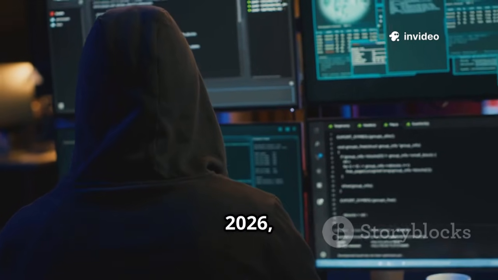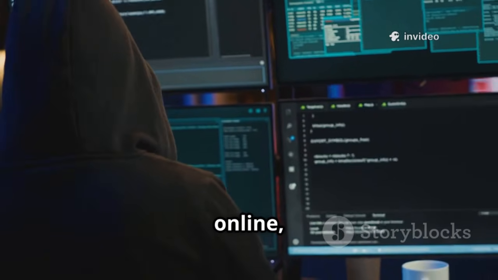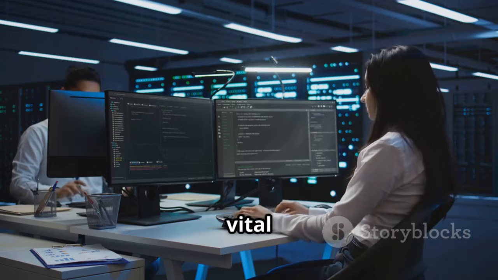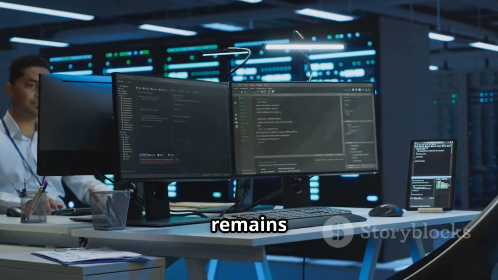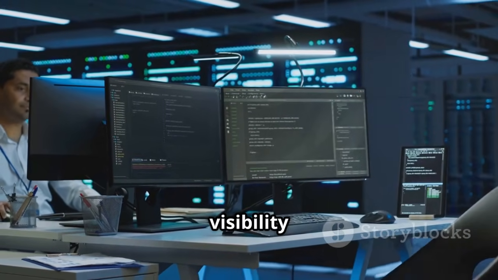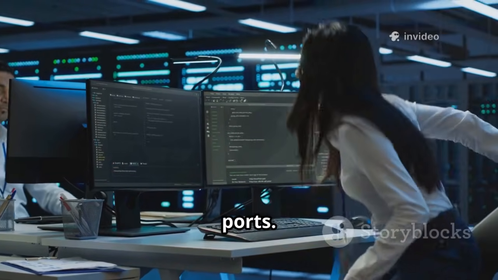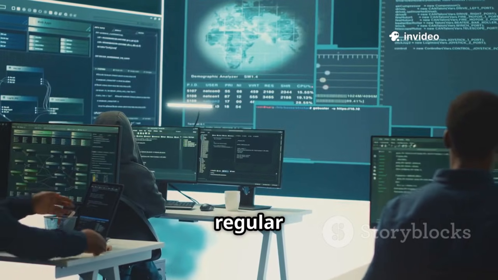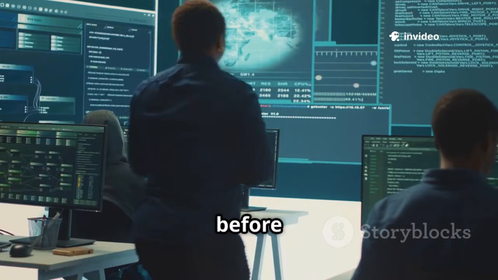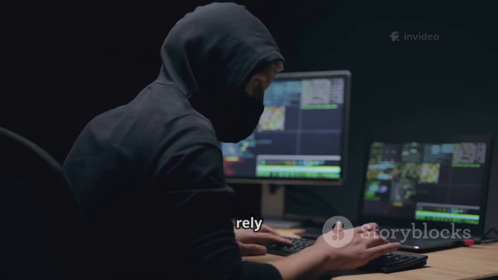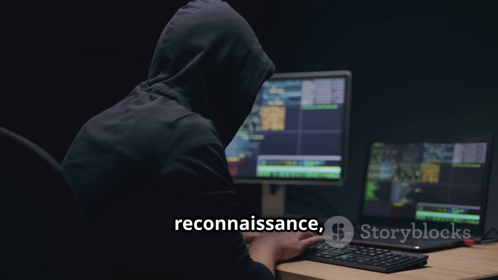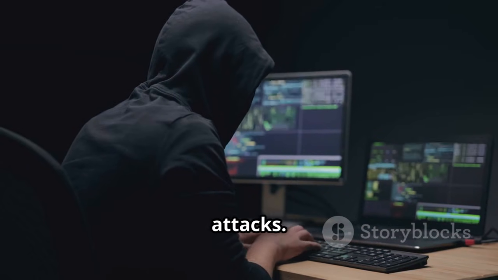In 2026, with everything from fridges to cars online, network security is more vital than ever. Nmap remains indispensable, giving you visibility into your network's devices and open ports. Blue teams use it for regular audits, finding vulnerabilities before attackers do. Red teams rely on Nmap for reconnaissance, mapping targets before simulated attacks.